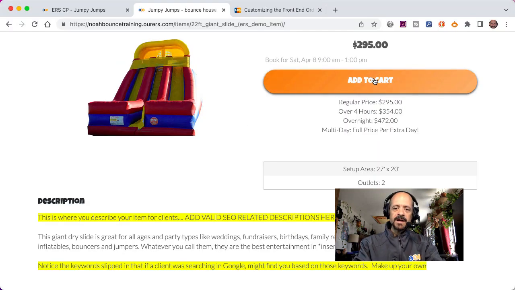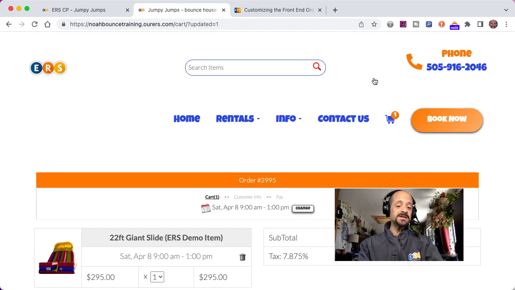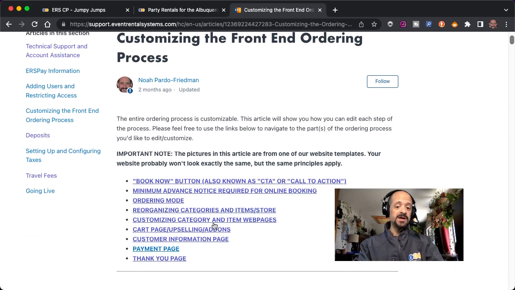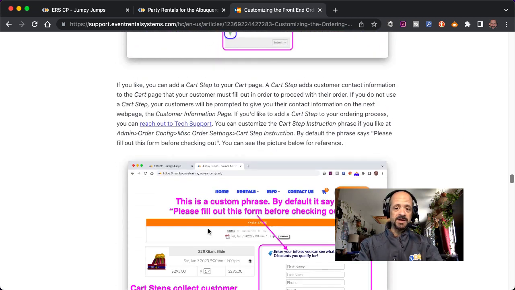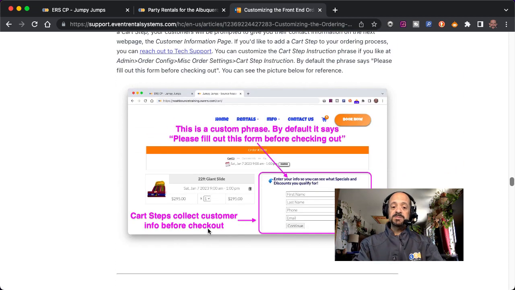So I'm going to go ahead and add this item to my cart. And once again, there is a chapter on the cart page in the knowledge base article. If you would like to have a cart step on this page, you are welcome to do so. A cart step displays a prompt for the customer, asking them for contact information in order to proceed with their order. If you don't have a cart step on this page, your customers will be prompted to enter in their information on the next page, the customer information page. Most people don't use a cart step, but you are welcome to use one if you like.